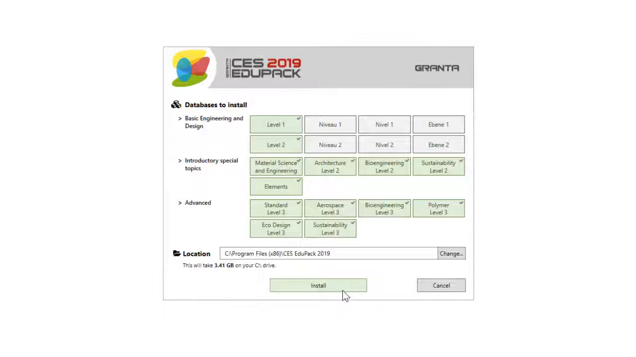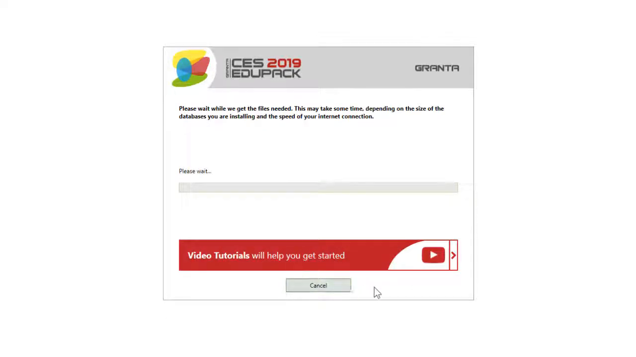You can choose which databases you would like by clicking the boxes. Select the appropriate languages from English, French, Spanish, and German. You can also change where to install the files if necessary. Once you are happy, click Install.